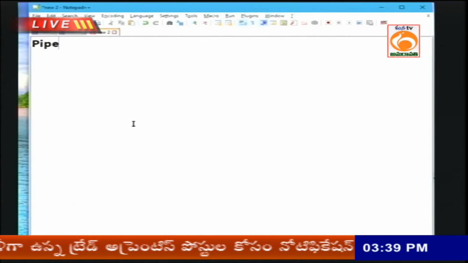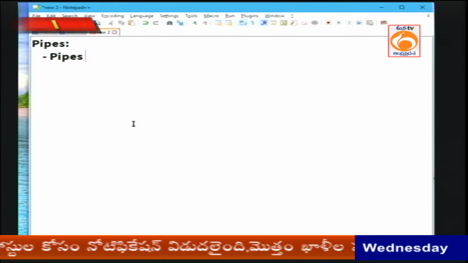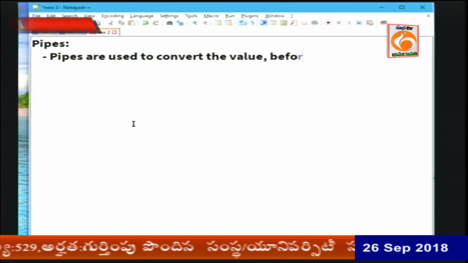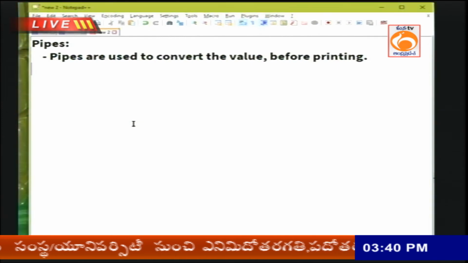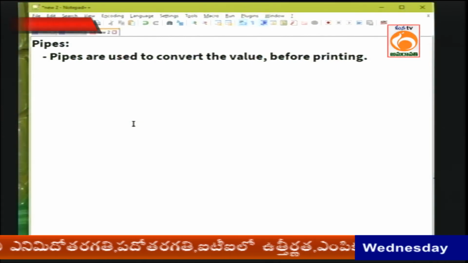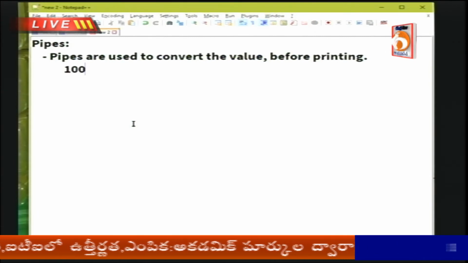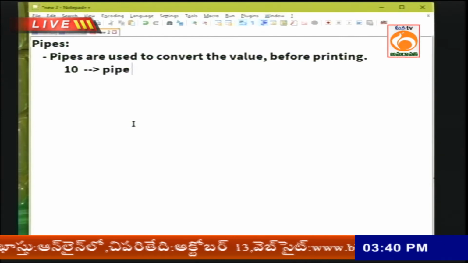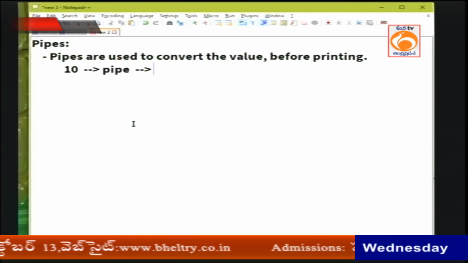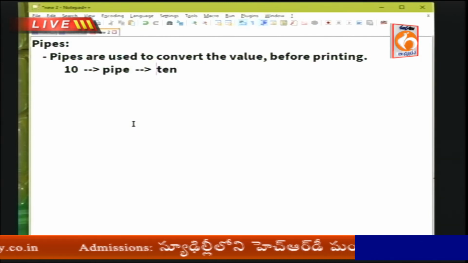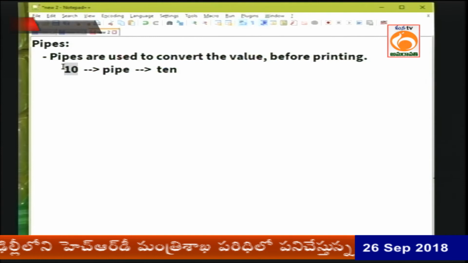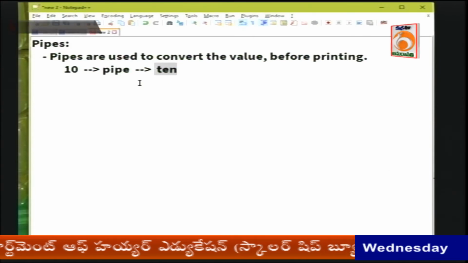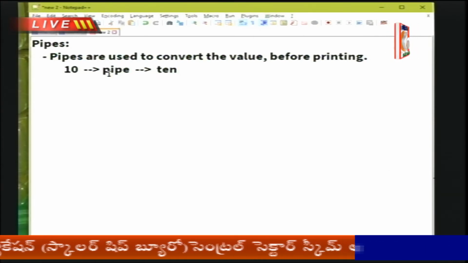Pipes are used to convert the value before printing. Before printing, if you want to convert the value, we have to use the pipes. For example, we have a value 10. We have to give the value 10 to the pipe. What this pipe will do is convert the same into words, for example ten. So the input that we are providing is the real number, but the pipe is receiving it and converting the value into the corresponding format. So this kind of conversion is done by the pipe.